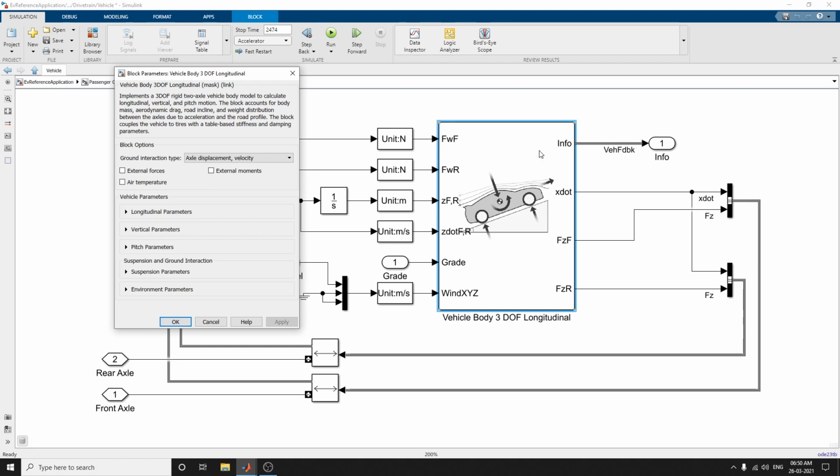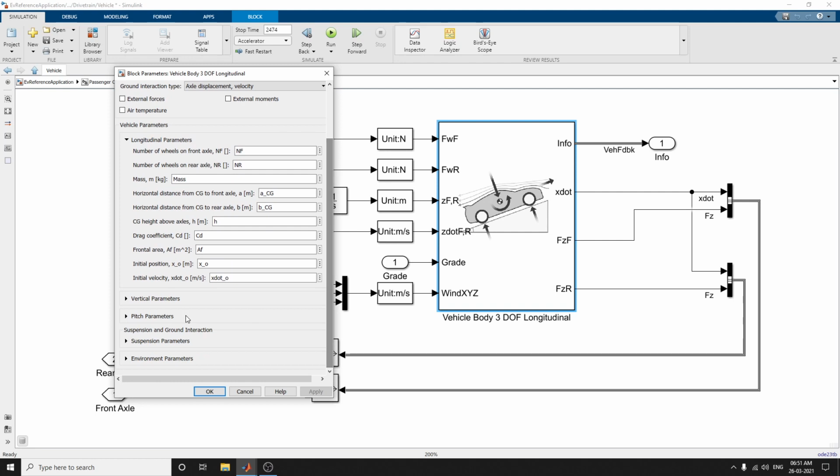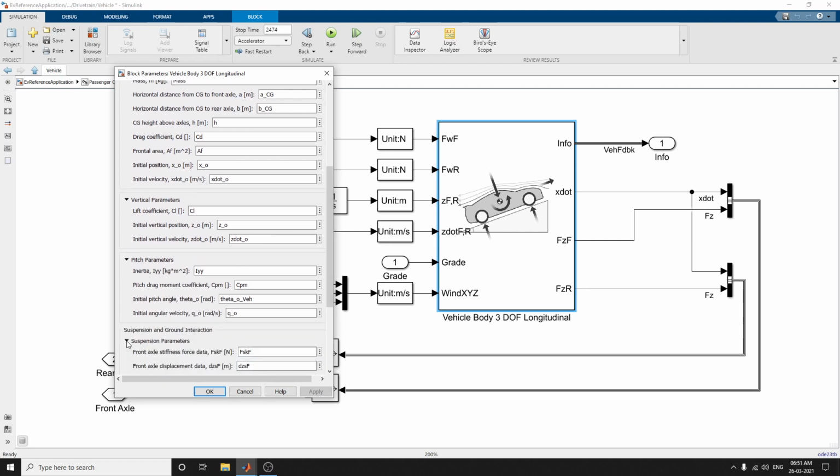Also this block accounts for body mass, aerodynamic drag and road incline and weight distribution between the axles due to acceleration and road profile. And also this block couples the vehicle to tires with a table of stiffness and damping parameters. Here also you can use this interaction type, axle displacement velocity or grade angle or external suspension. And also you can utilize these vehicle parameters, number of wheels on front axle and number of wheels on rear axle. Based on that you can specify the parameters, that is the longitudinal parameters or vertical parameters and pitch parameters and the suspension parameters and environmental parameters.